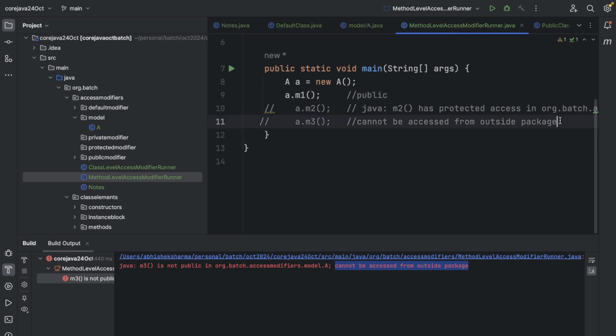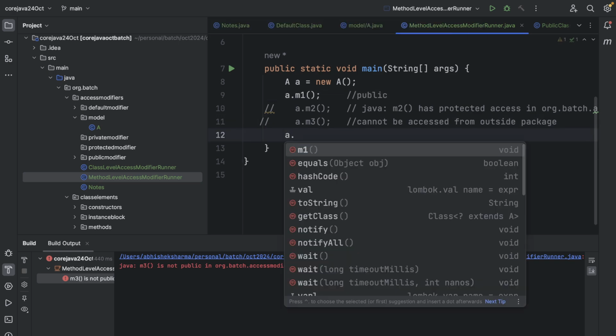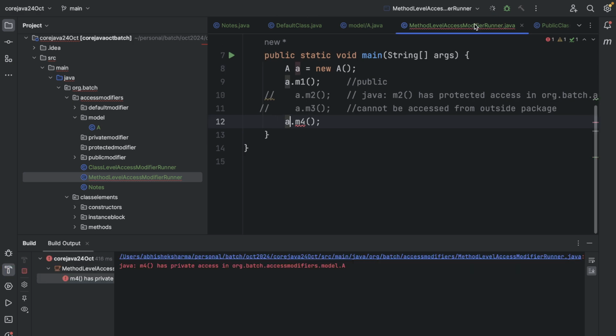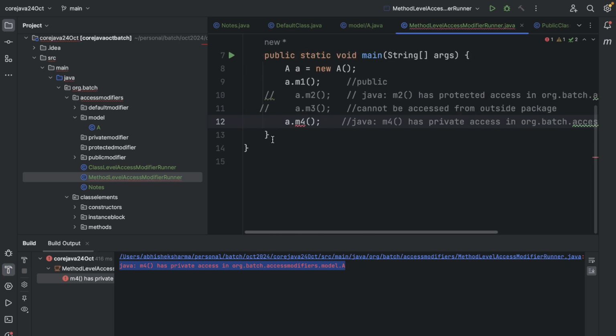Okay, now the final item, a.m4. This thing cannot be accessed outside the class. I can access it only inside the class, not even in other classes within the same package. So it's the most restricted access modifier. Again, if you try to run it, there will be an error. M4 has private access, right?